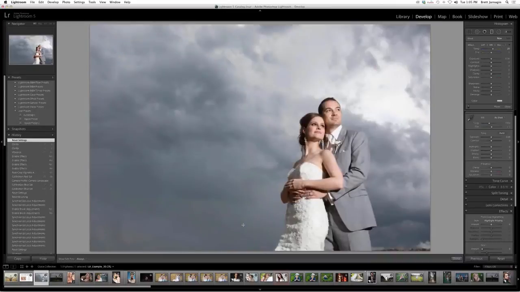So first things first, I'm going to show you one of my favorite little tricks for Lightroom, how to get the most out of your color.